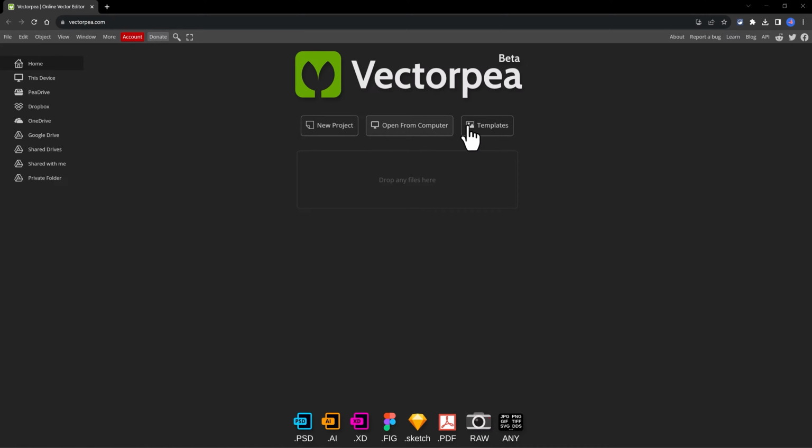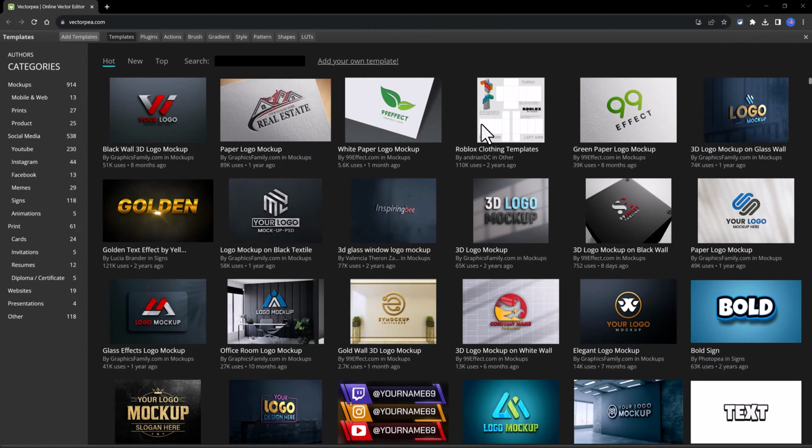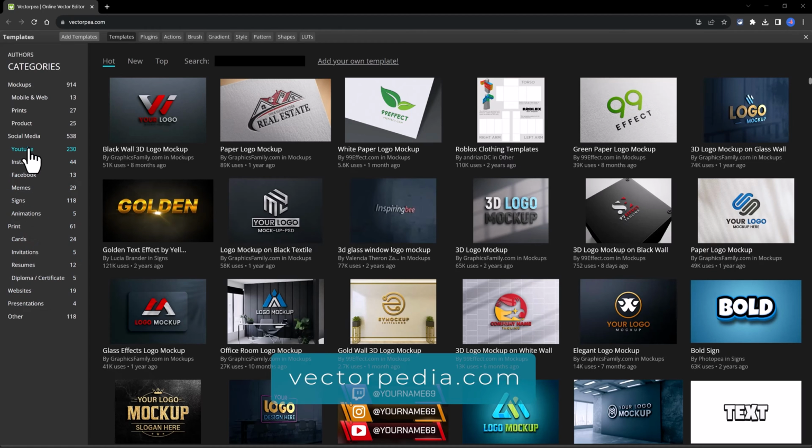One of the most significant advantages of using vector graphics is their scalability and small file size. And this makes SVG files ideal for use on websites or in applications. The website I'm talking about is called Victorpia.